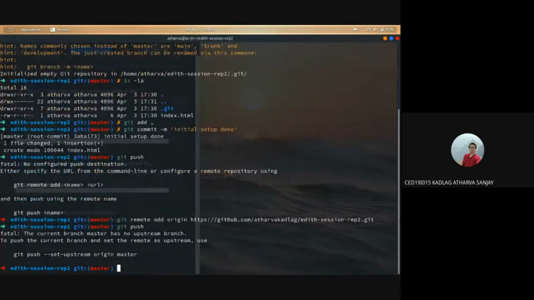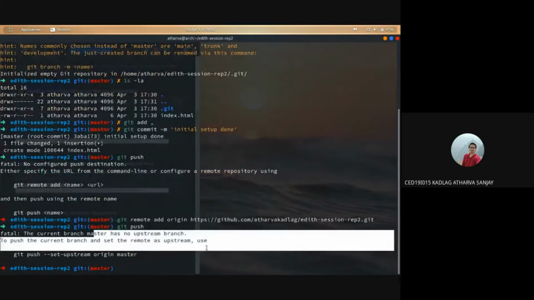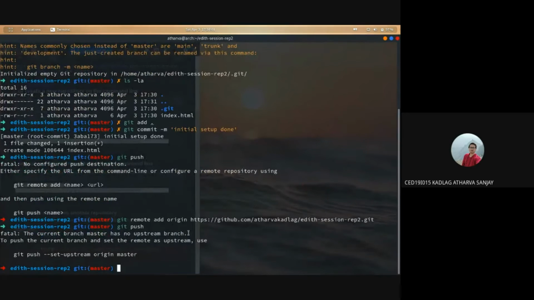Now, if I do git push, it says the current branch has no upstream branch. So now it has a remote, but on the remote, it doesn't know which branch to push to. The remote will keep track of multiple branches, and I'll explain what branches are in a while. But basically, branches are like copies of code which are different.